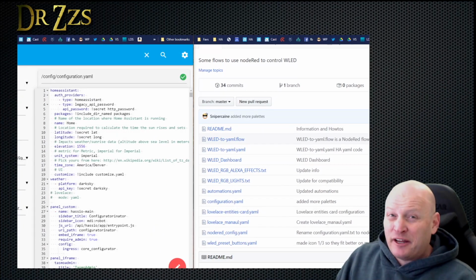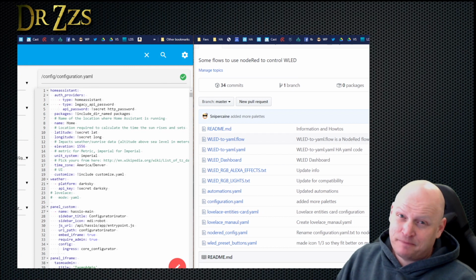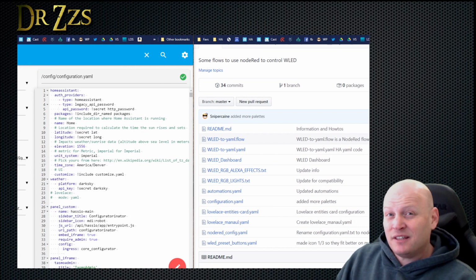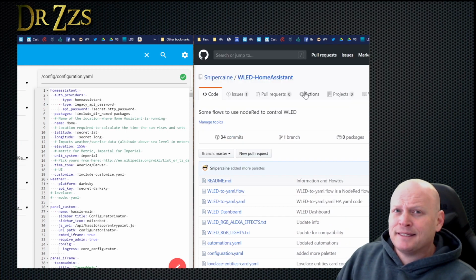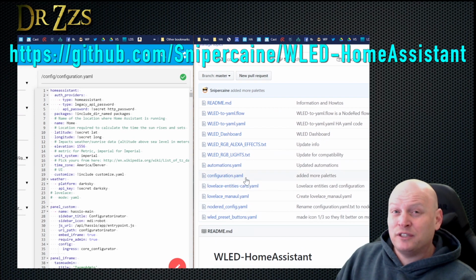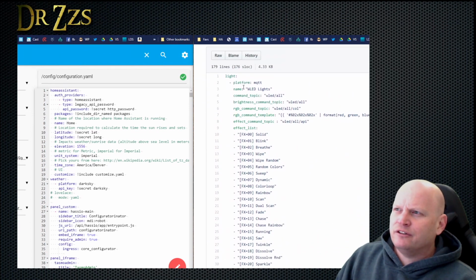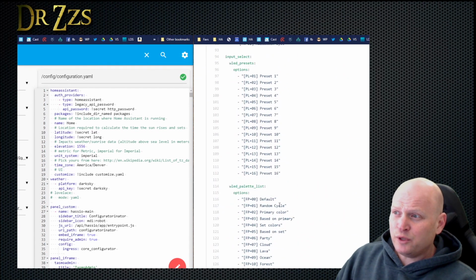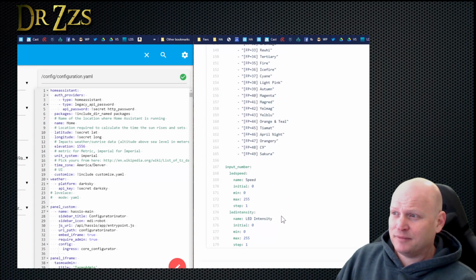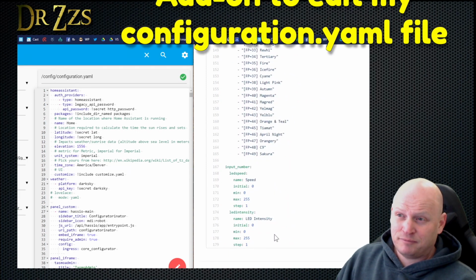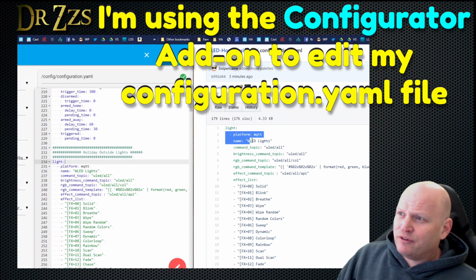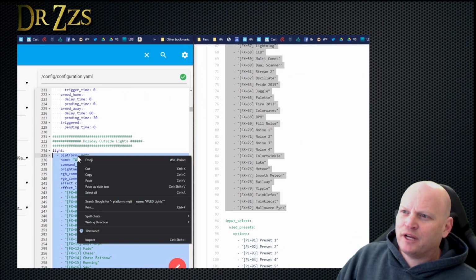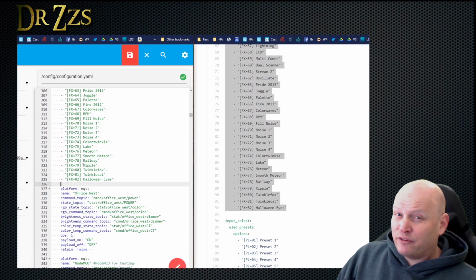Pretty dang easy. Now for those of you who just love MQTT or don't want to use the integration, this is how you can add WLED control to Home Assistant with MQTT. This is a GitHub repository where we have the code that you'll need to input. Go to this configuration.yaml file, and in here you'll have a light entity, 2 input select entities, and 2 input number entities. In your configuration.yaml, find your lights, and then just copy everything from here. You paste it in right here. Right now there are 82 effects.